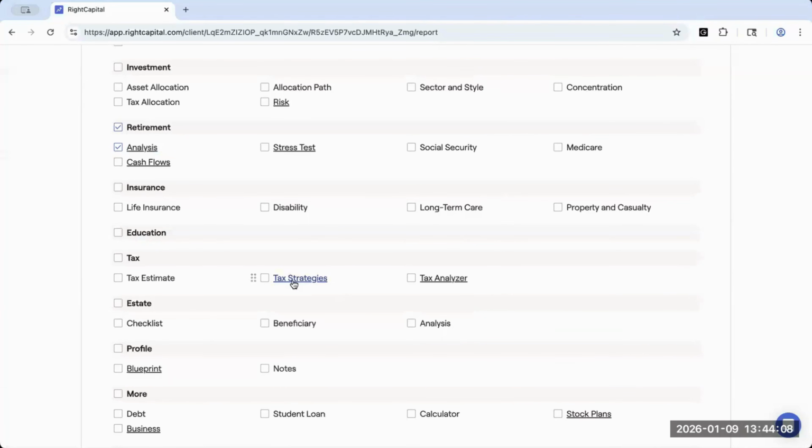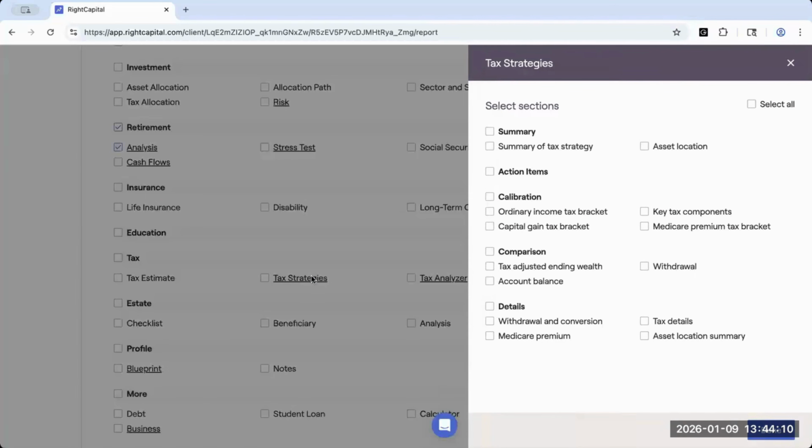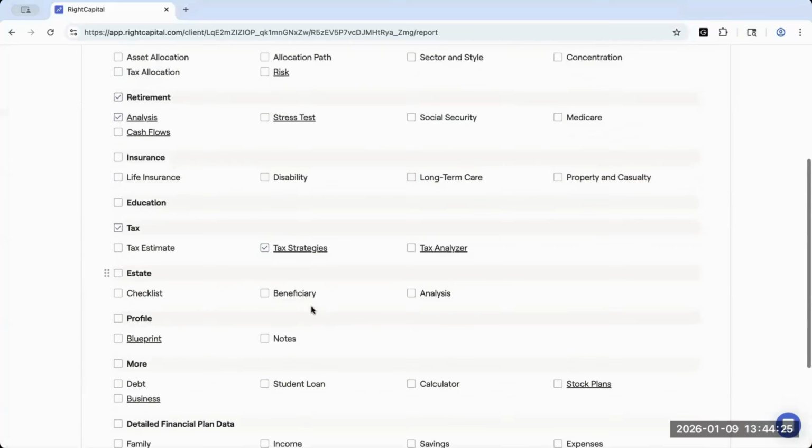And then lastly here, you can include the tax strategies module. I always love including the calibration tab with that ordinary income tax bracket. We'll go ahead and select that one, and that's going to generate a report of the one that is selected within the module itself. So I'll go ahead and hit done here.